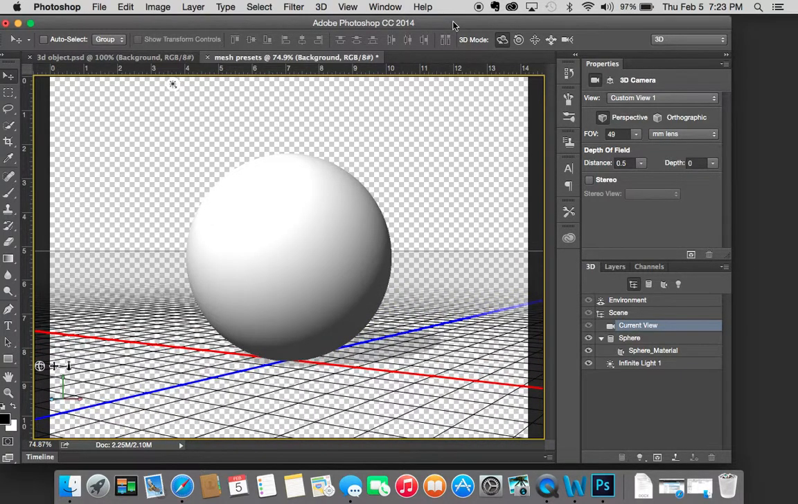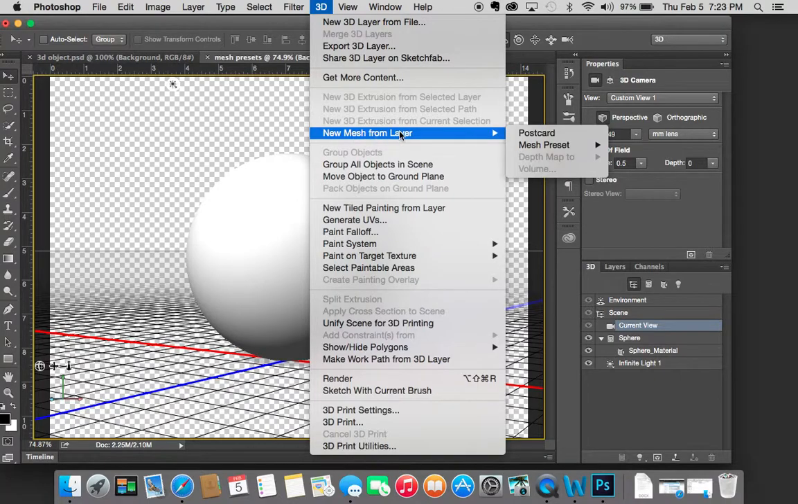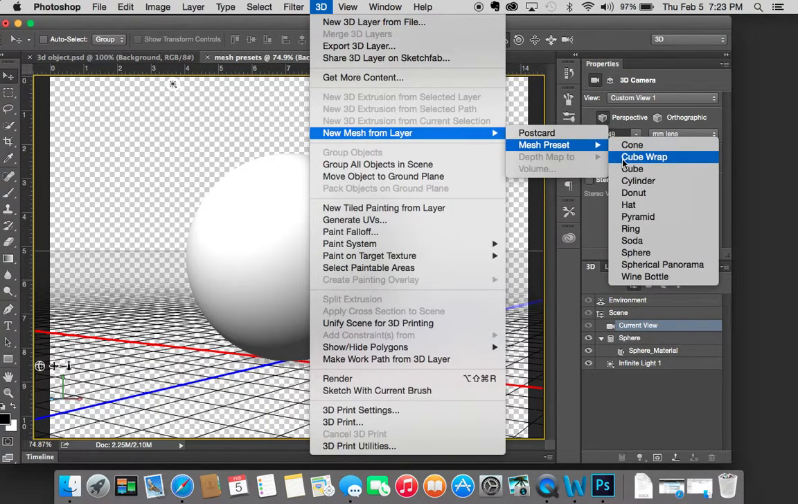You can also access these presets in the 3D menu. 3D, New Mesh from Layer, Mesh Preset, and you'll have the same objects.